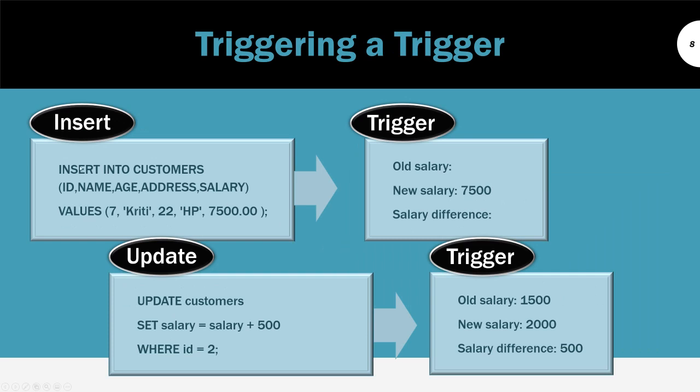When we do an insert into customers, we insert ID, name, age, address, salary. In this case, we input a 7, CRITI, 22, HP, and 7500. When that fires the trigger, we see that this person is new. He doesn't have an old salary, but he's now got a new salary, so there's no difference.